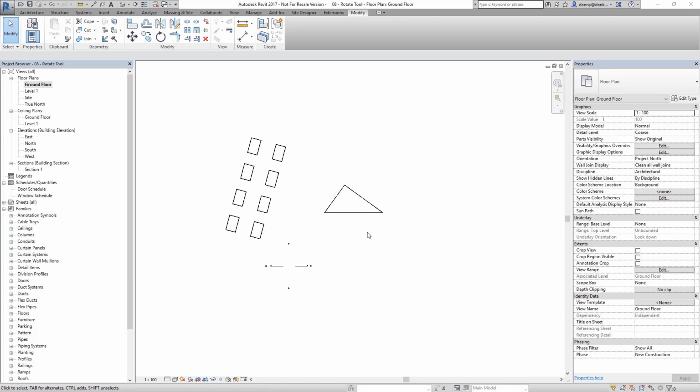Now we've rotated our walls, let's just have a look at how we can mirror objects. There's two different ways that we can mirror objects in Revit. One way is to use a pick line tool, and the other way is to draw a line. Let's say this is our building that we've designed, and this is also another building we've designed, and I want to mirror these buildings across this wall.